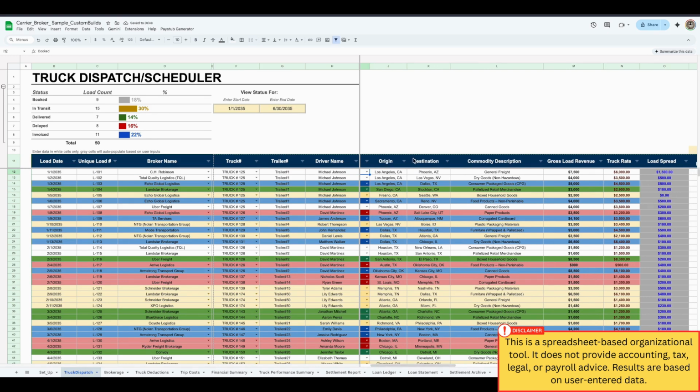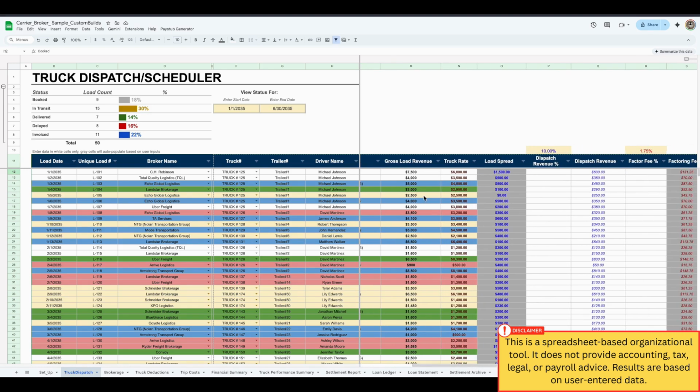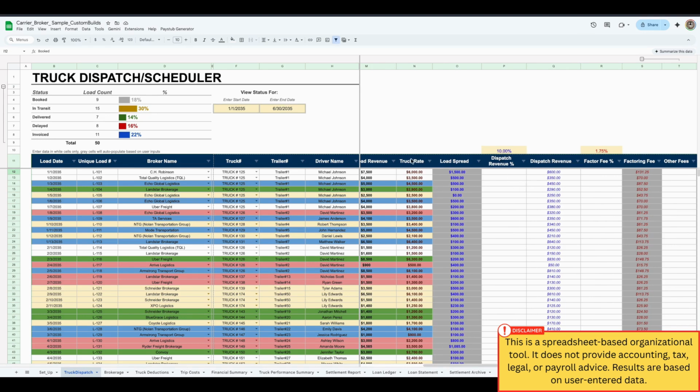Then they can enter an origin, destination, and commodity description. This client acts as a carrier and broker. Basically they get a gross load revenue and then they turn around and sell the load to the truck, and they make money on the spread. The difference between what they get and what they sell to the truck is their load spread, and that's their portion, their revenue. They also make 10% on the truck rate as well. This $600 is 10% of the 6,000 here, so the system automatically calculates it.